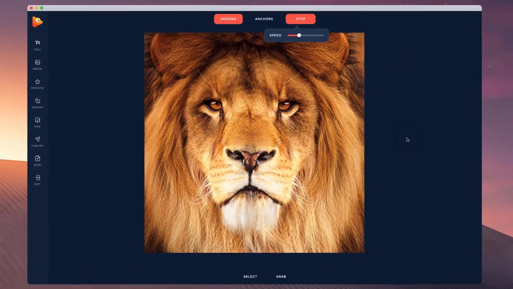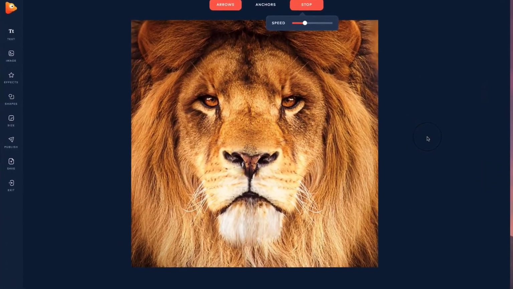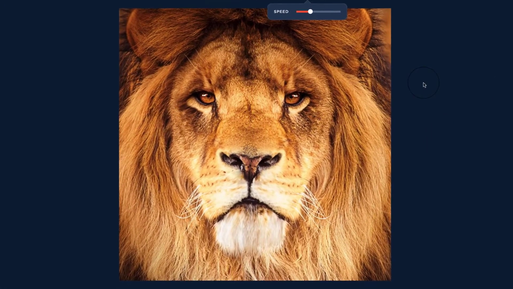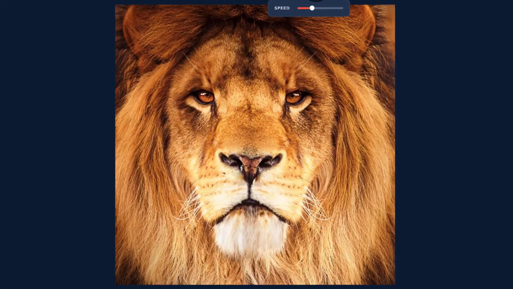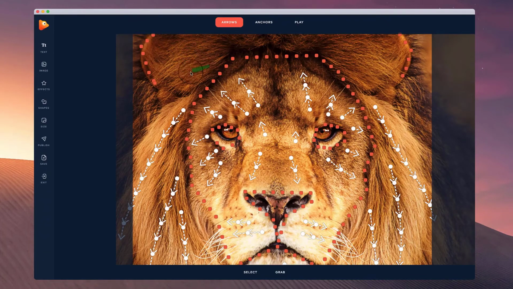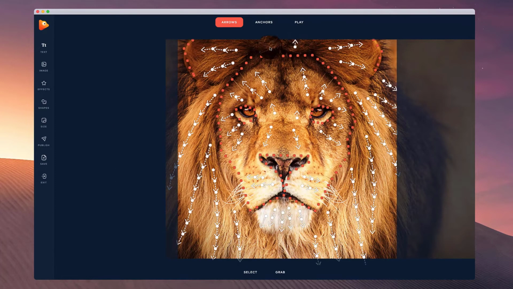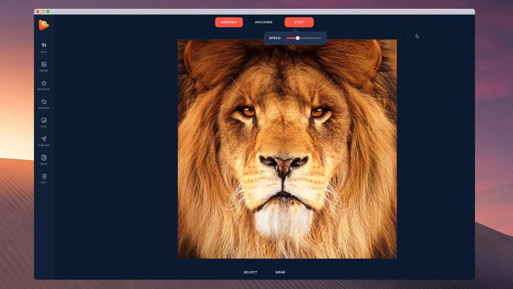Cool, so as you can see, it's looking really, really nice right now. And it just really helps you to get more attention to your images. So that's looking really good. I'm also gonna add some over on the ears up here. Add some more motion around here as well. And maybe a little bit up here. Cool, so that's looking really, really good.